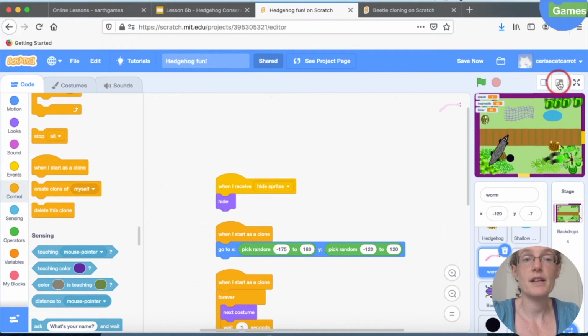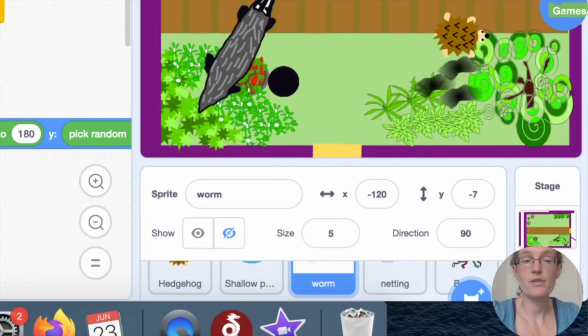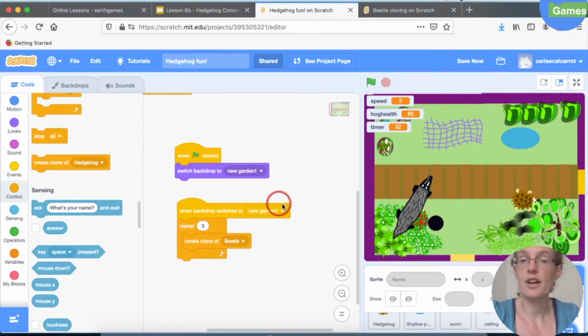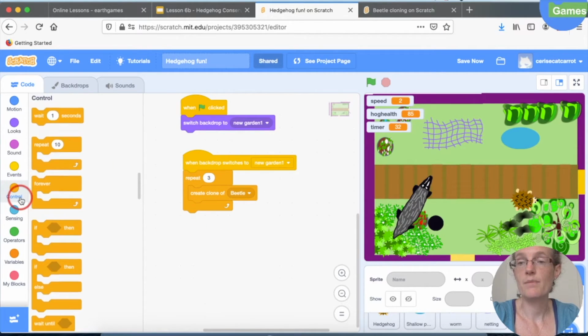Now I'm going to go back to the backdrops area, so click on the backdrops on the garden in the bottom right hand corner, and then you'll see the code in the backdrop. And we've added this one, when backdrop switches to new garden, repeat 3 of beetle. Let's add another loop to add the worms in.